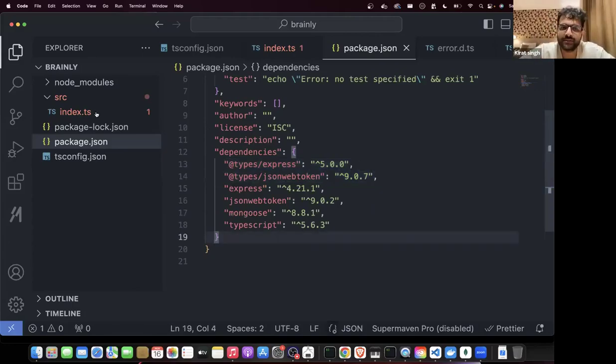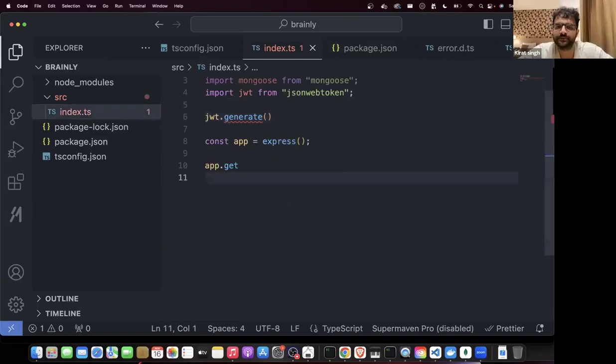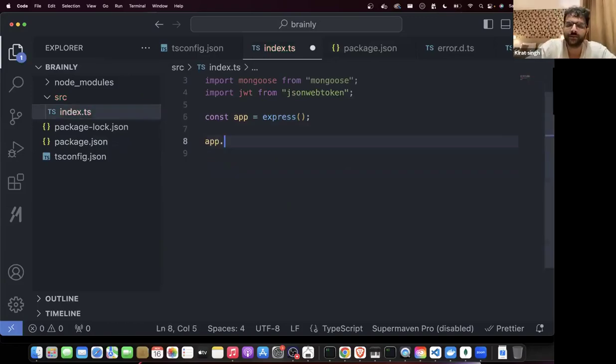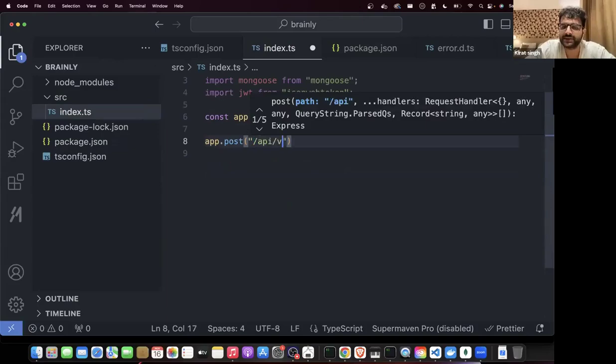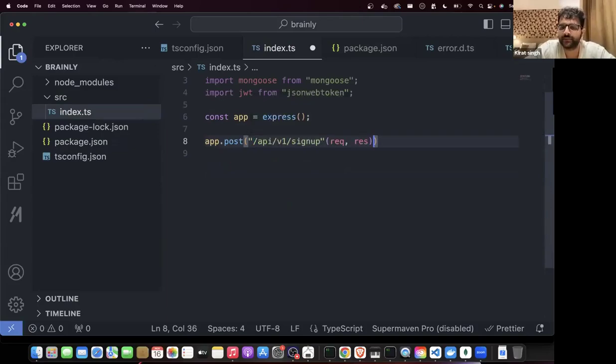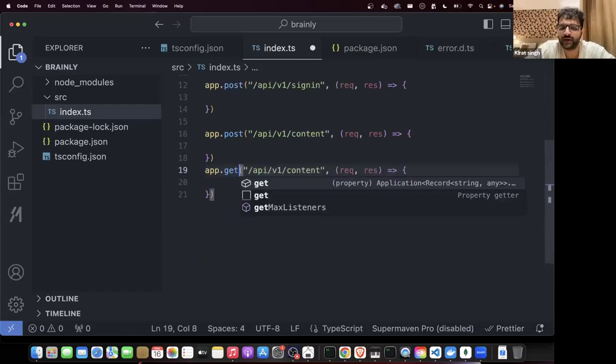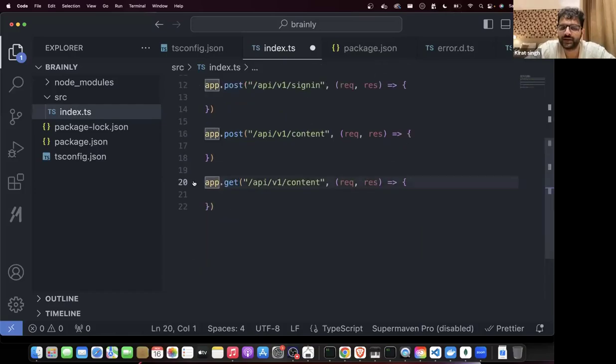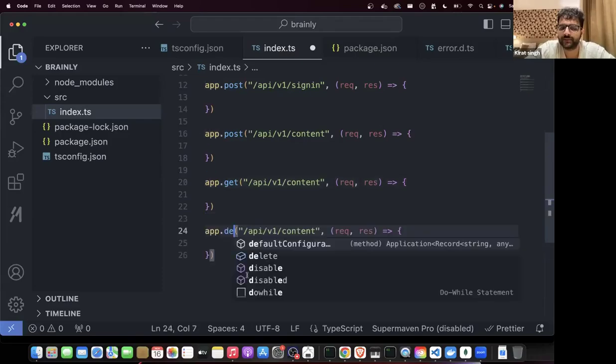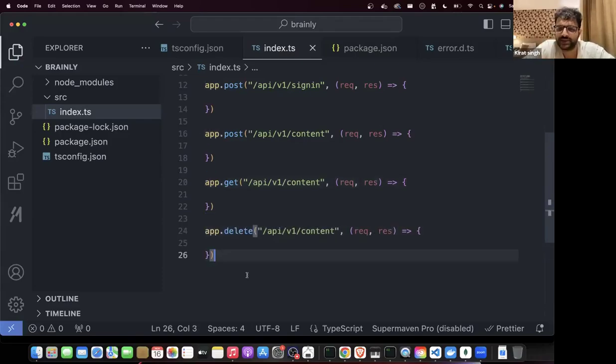Cool. Bootstrapped the project. Write the routes. What were our routes? There was a post on /API /v1/sign. There was a post on /signin. There was a post on content to create a content. There was a get on content. There was a delete on content. There was one more, the shareable one, for sharing, allowing sharing.